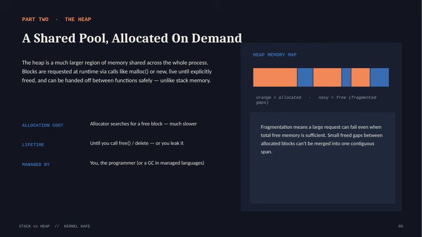Now, let's focus on the heap. The heap is a large area of memory shared by the entire process. Unlike the stack, memory on the heap is allocated dynamically during runtime through functions like malloc or the new operator in C++. This memory remains allocated until you explicitly free it using free or delete. One key difference here is that heap memory can be safely passed between functions, which is not typically the case with stack memory. Allocating memory on the heap comes with a cost.